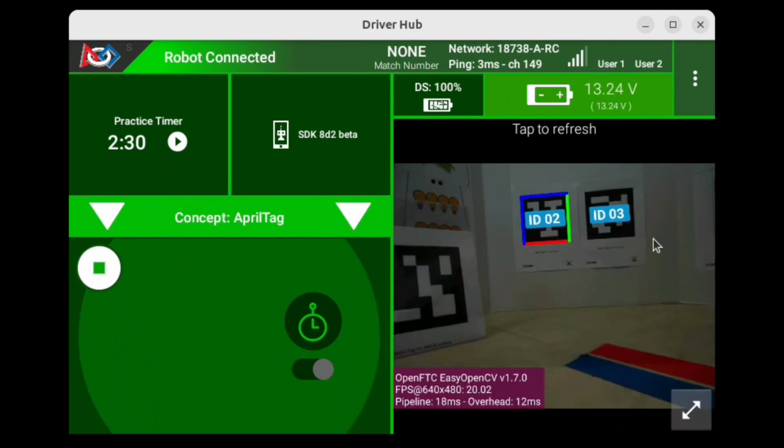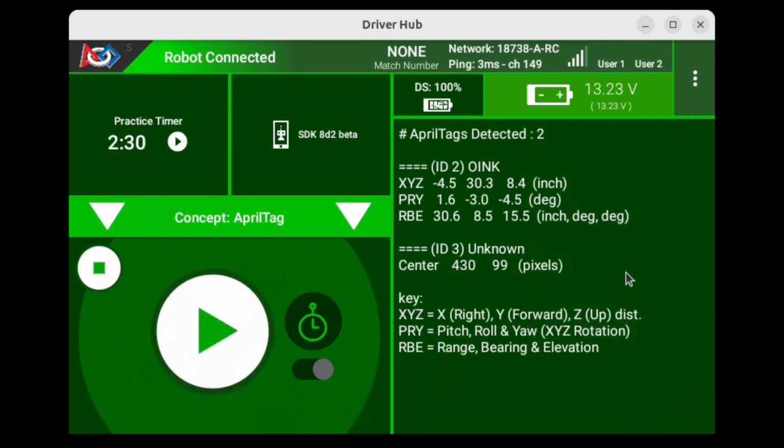On the driver hub, select the Teleop menu and select the OpMode AprilTag from the drop-down list. Observe the messages on the status pane of the driver hub. If there are no errors to remediate, select the Init button.